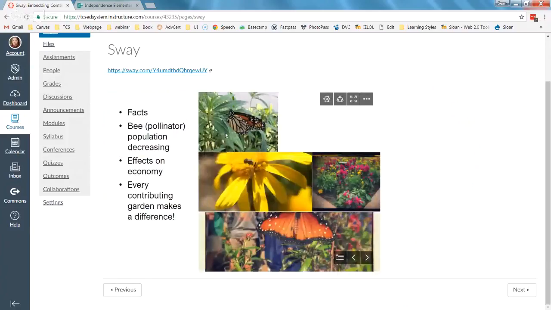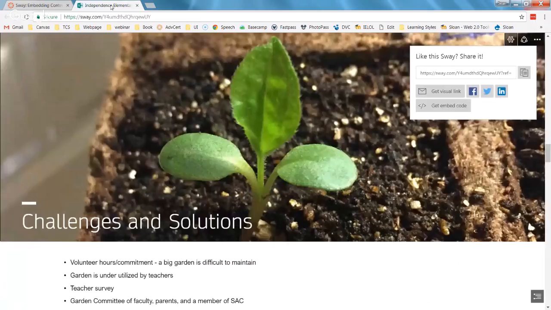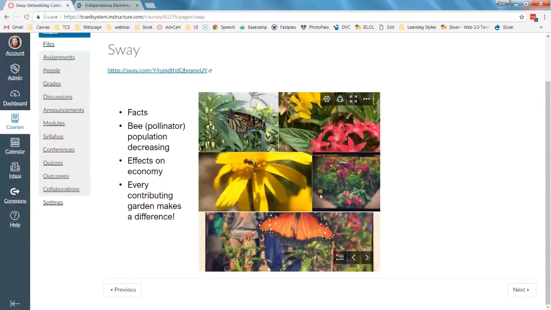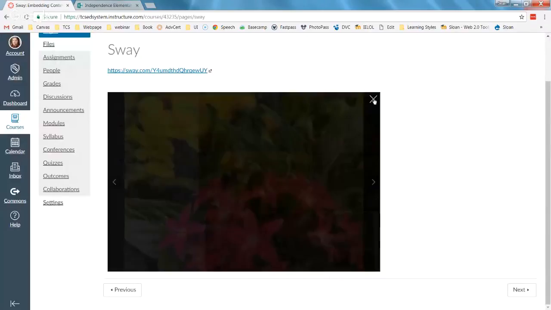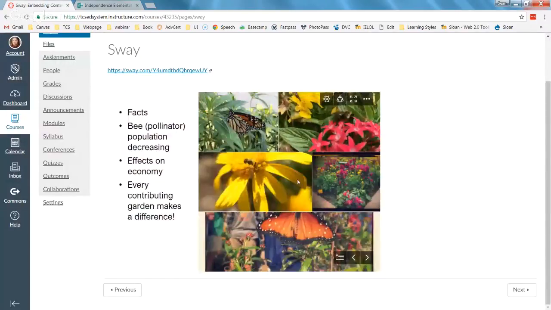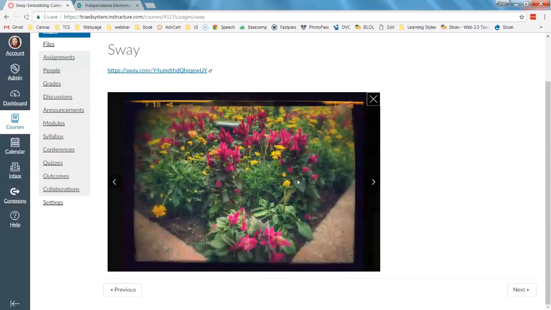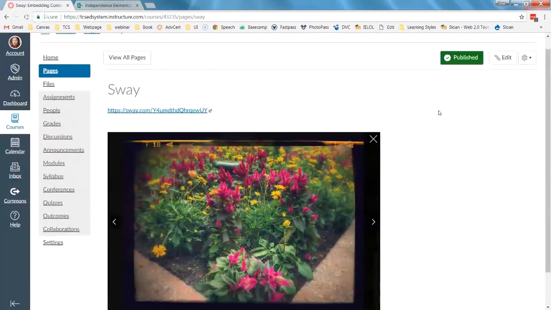in that aspect. And if you go onto the Sway and edit it, you can actually take this embed code, and you can create another Sway, and you can embed this Sway into that Sway. And so you can have several layers of Sway if that's what you wanted. And you can click through the pictures. It's just a way to make your content pages a bit more dynamic.